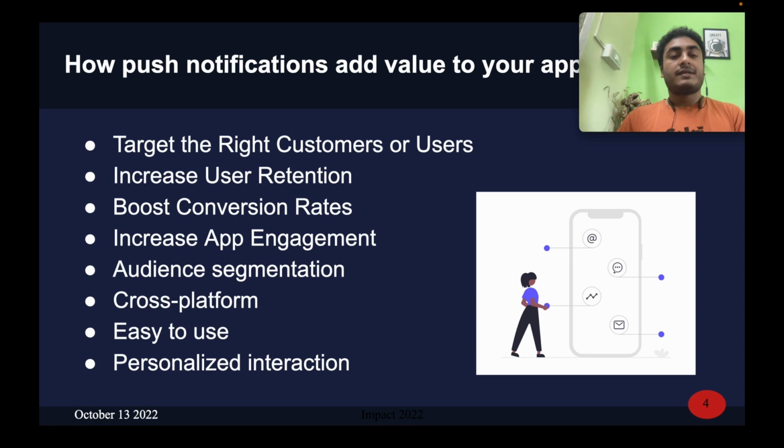So after that, there is a very interesting thing, that it's a cross platform thing. So basically, you have an Android app or iOS app or web app or Windows app, say for example. All those platforms support push notification, so you can reach out to the user at any platform via push notification. Then another thing is, it is very easy to use, because it's a very common phenomenon among every user that is accustomed with smartphone.